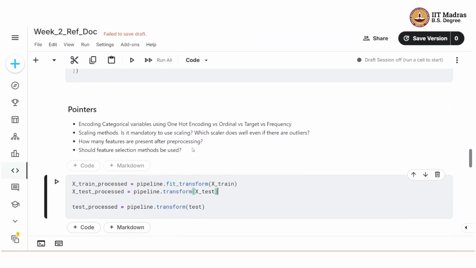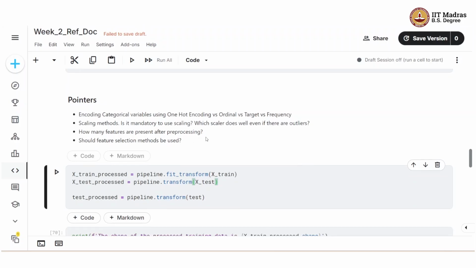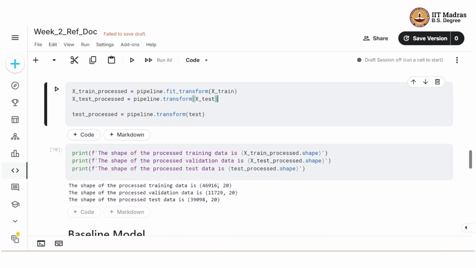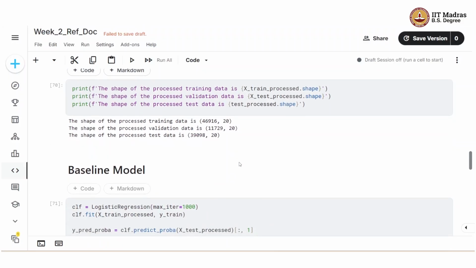For scaling methods as well, if I use standard scaler, what happens? Now, if I have outliers, maybe using robust scaling is better. So these are all questions you have to ask at every point, and this will also help you become much more comfortable with the theoretical aspects of how these methods work. And then, how many features do I have after pre-processing? Maybe you used one hot encoding and then feature selection or maybe PCA. How many features am I left with? It is very important that you know every part of your data set quite thoroughly.